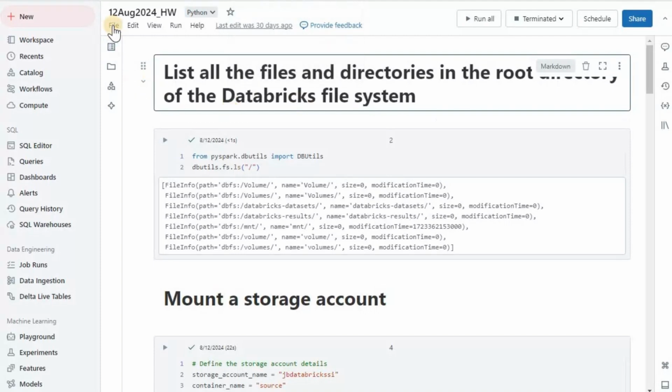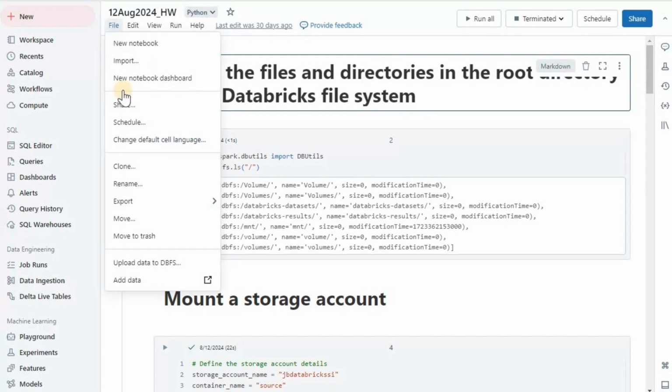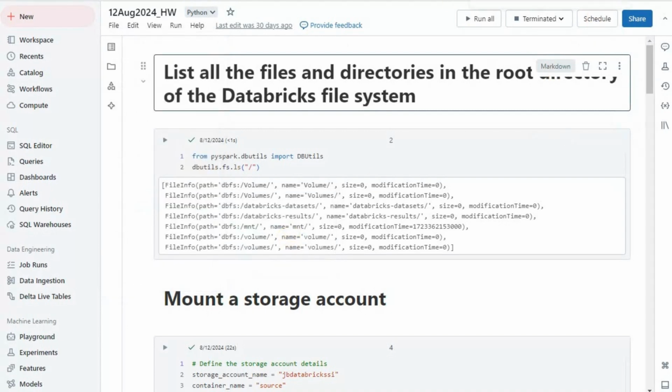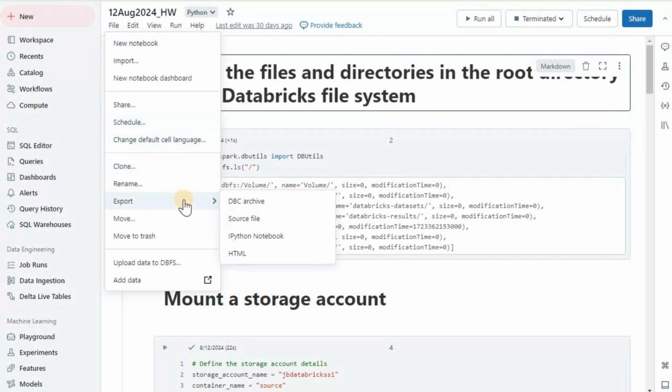So let's go to File and then click on Export. If you see here, we have this many options. I'm not going to use DBC archive or source file. We can use two things. Since it's a Python script, I'm going to save it as an IPython notebook first. So it is saved. And also I will export it as an HTML file.